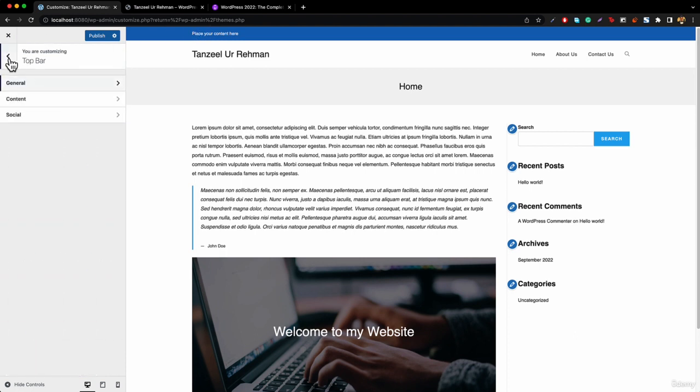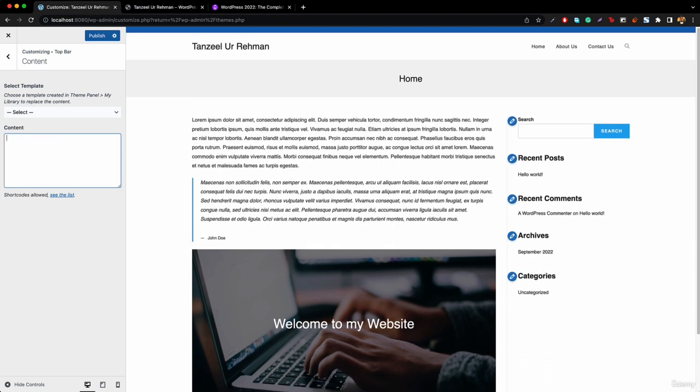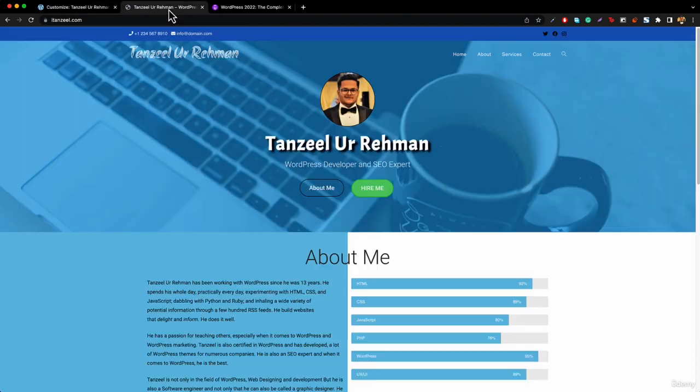Now we are ready to add the content in here. So we will go back, we will open the content, and now you can see that we've got this here that says place your content here. So let's go ahead and place our content. What we will do is get rid of everything that we have in here. And the very first thing that we need to do is to show a phone icon over here. So how do we show the phone icon?